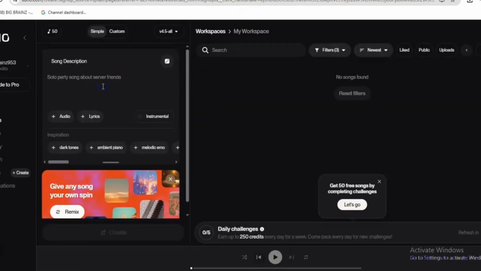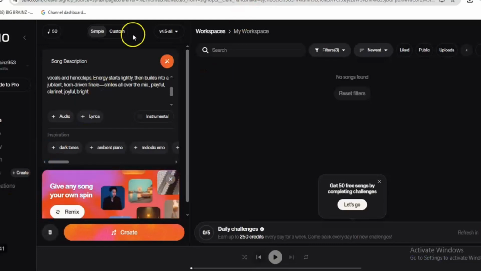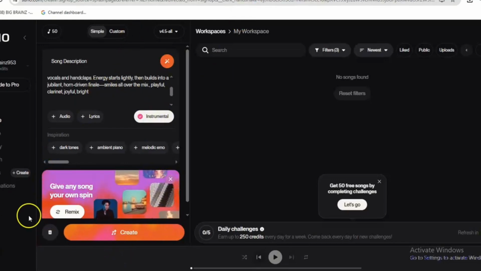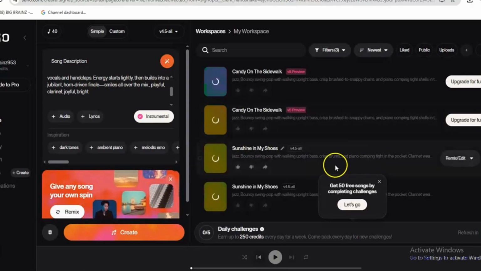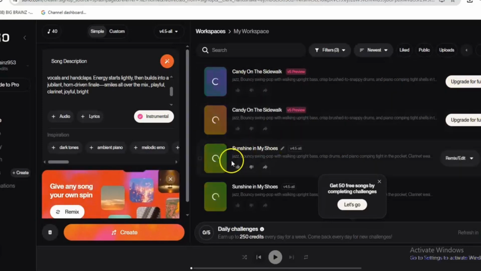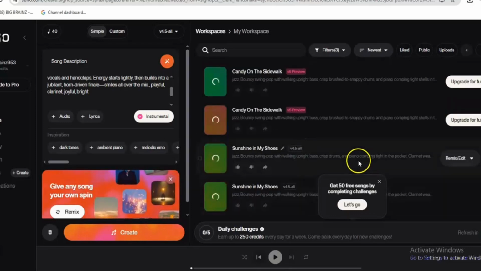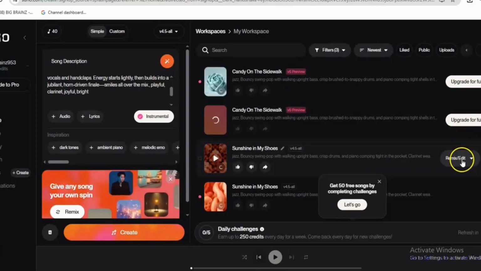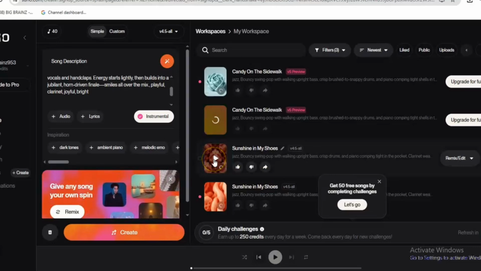So go ahead and paste the prompt over here. Make sure the instrumental option is selected, then hit create. And immediately you can see Suno is creating songs for us over here. Upgrade for full song. Okay, let us play what is free and see what we can do. Now you can edit and remix your songs if you want. So let us preview this one.